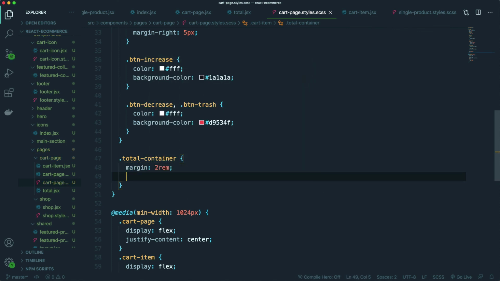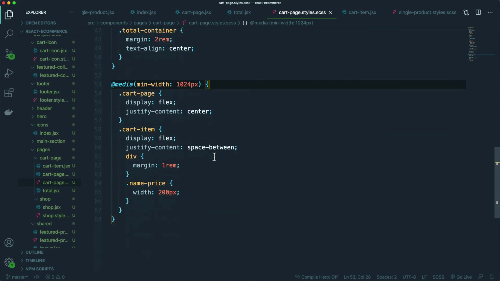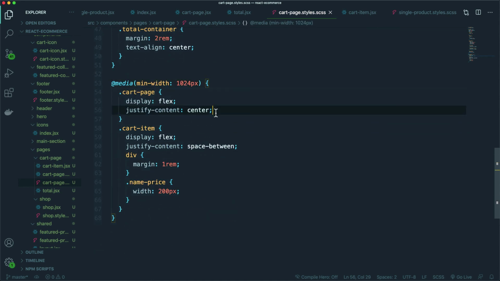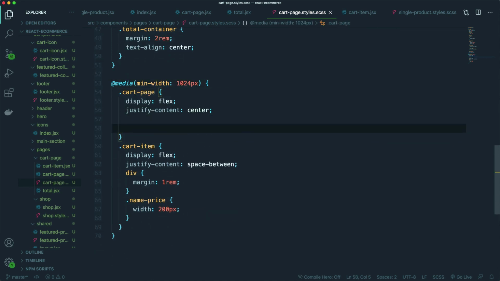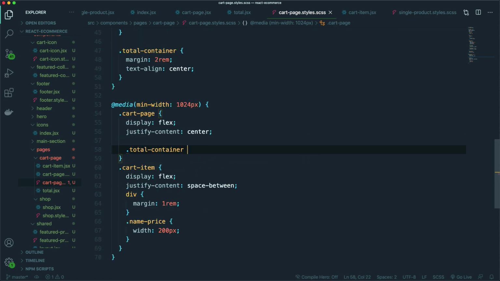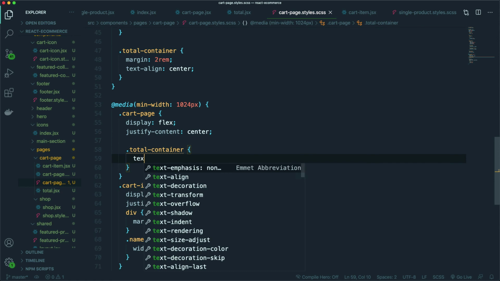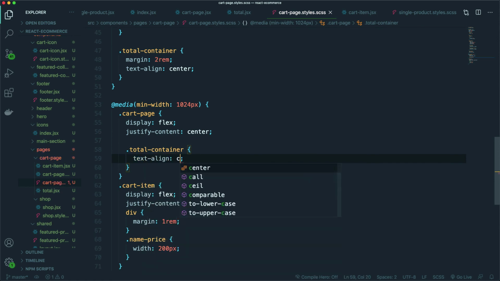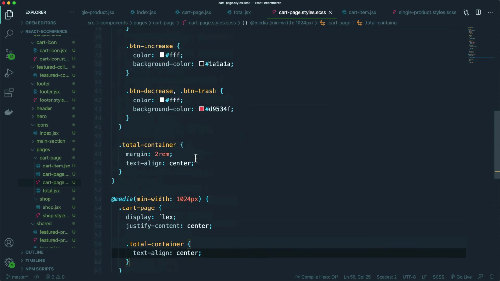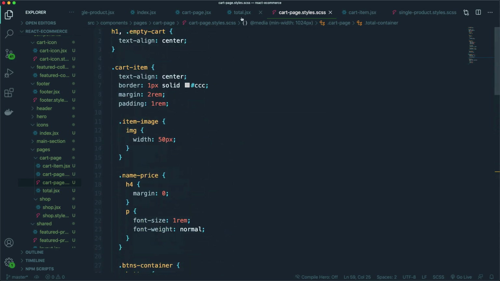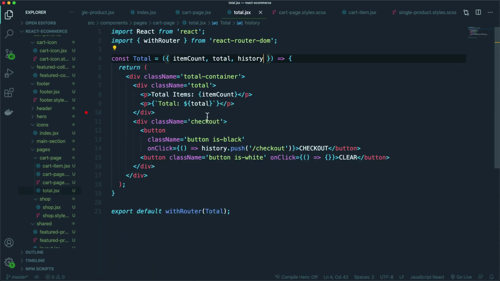And we're going to give it a text align. I'm going to center that like that. And in the media query here, what we're also going to do is inside the cart page, we're going to target the total container. And I'm going to now just simply text align the center. So this is just to make sure that on the desktop view the content inside the total container is center aligned. So that's all the styles that we need for the total container or the total component there.